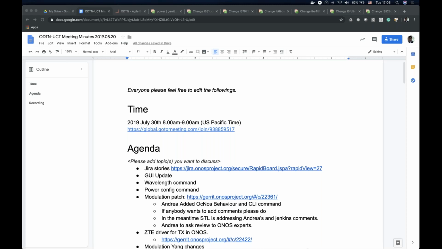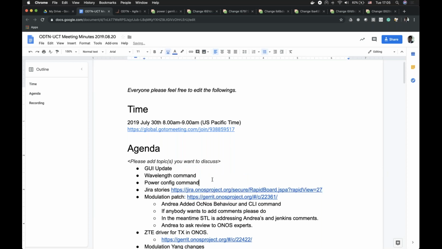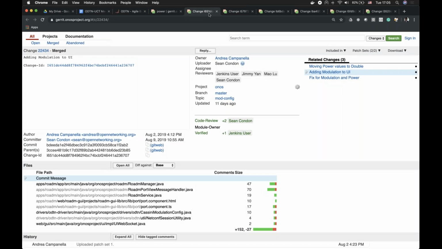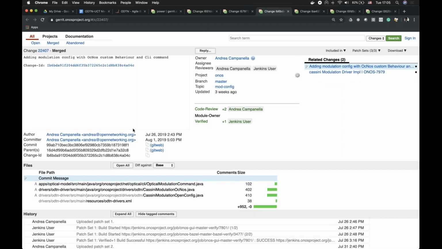So the first one is that we did some updates in the past few weeks on ODTN, through some testing that we're doing through the Cassini box and some other deployments. The first thing is that we augmented ONOS with the capability to do modulation configuration based on OpenConfig models through the drivers.